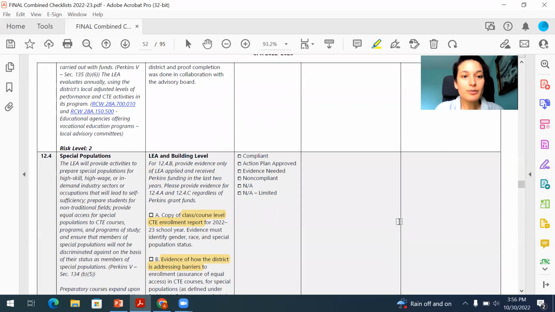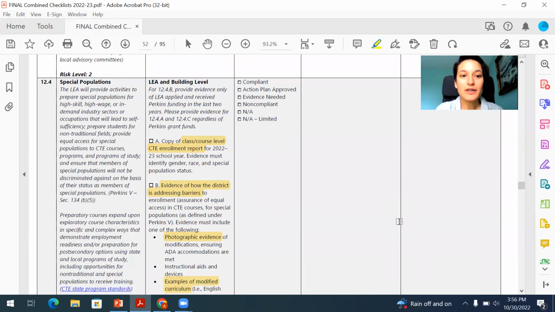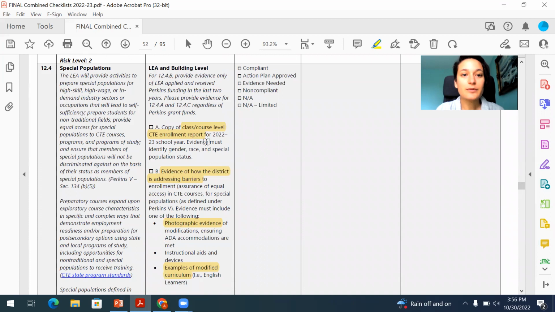Next, section 12.4, this is the special population section. For this one, you need to provide a copy of your class/course level CTE enrollment report. So the entire report of who is enrolled in your CTE courses with identifications of gender, race, and special populations. Everyone needs to provide that one.